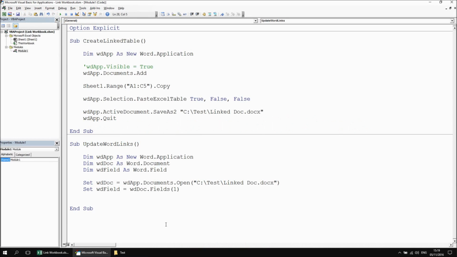Now what we can do is modify a property of the field to update its link. So to do that we can say wd_field.LinkFormat.SourceFullName. This property refers to the full file name, extension and folder path of the file that the link is linked to. So what we need to do is make this equal to the full name of the workbook that we want to link the table to.